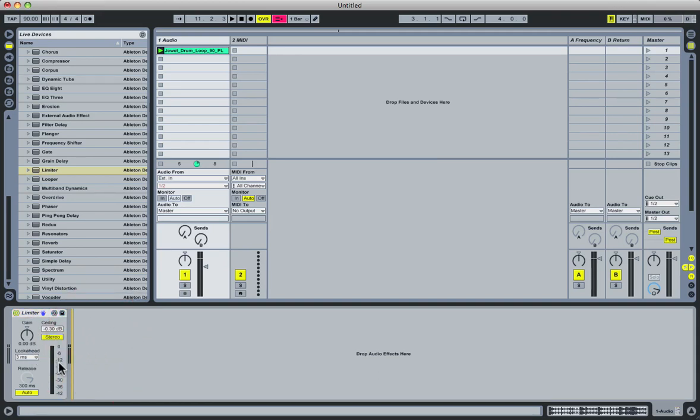It works like any other limiter, where any audio coming into the limiter will not go above whatever you have the ceiling set at. So by default it's set to -0.3 decibels, which means the signal can never go above that amount on whatever track you have it loaded onto. The other important control here is the gain control.